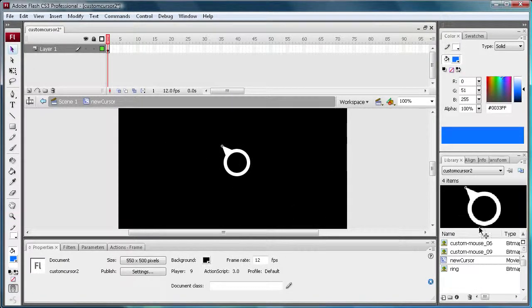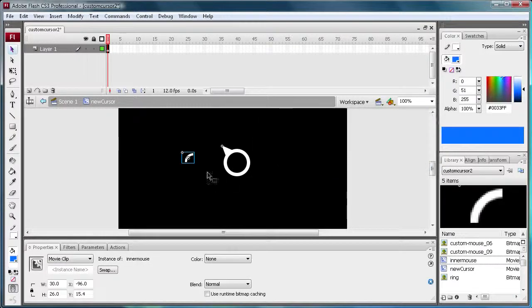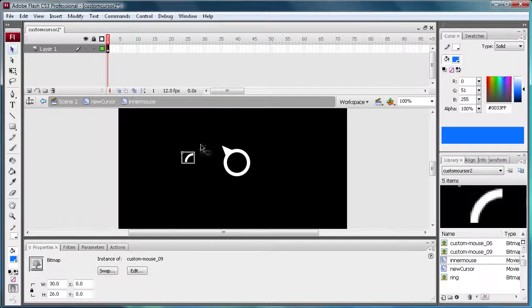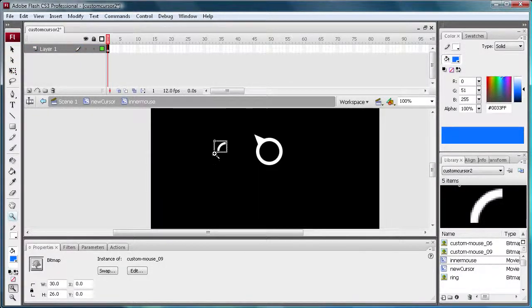And we're going to start creating our animation. Drag out this bigger one, hit F8. We're going to call it inner mouse. That sounds good. Click OK. Double click inside of it. Now we're going to start actually animating this. First we need to zoom in on it. Not zoom out, zoom in.